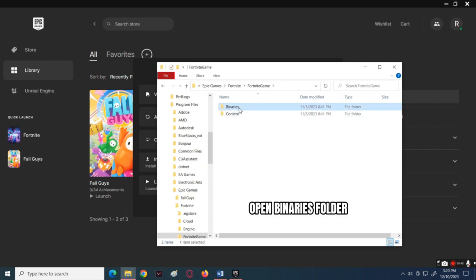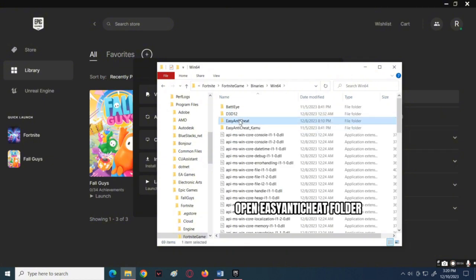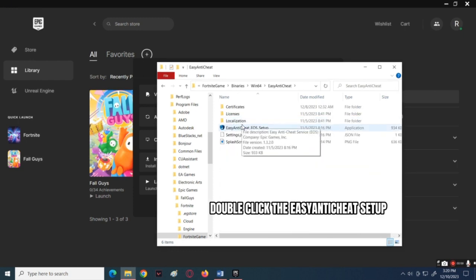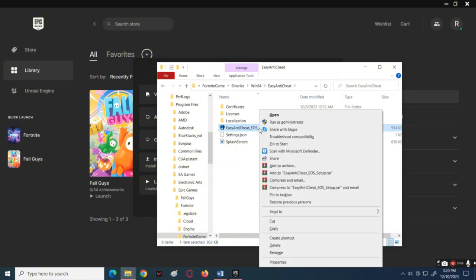Then Binaries. Open Win64 folder. Next, open Easy Anti-Cheat folder. Now press on Easy Anti-Cheat Setup. If nothing happens after you open that file, then right-click on it.